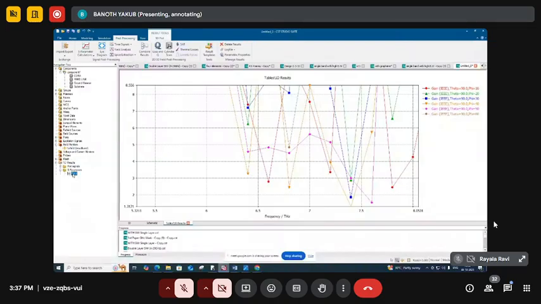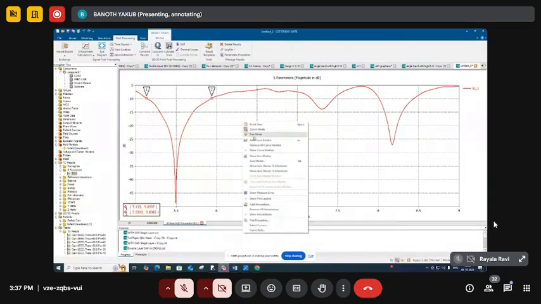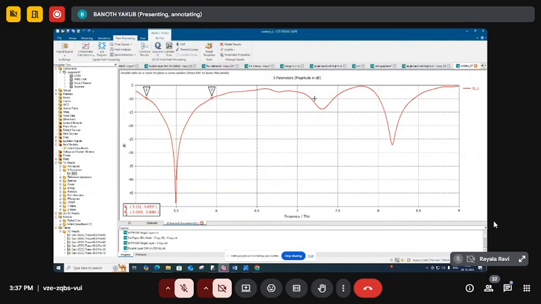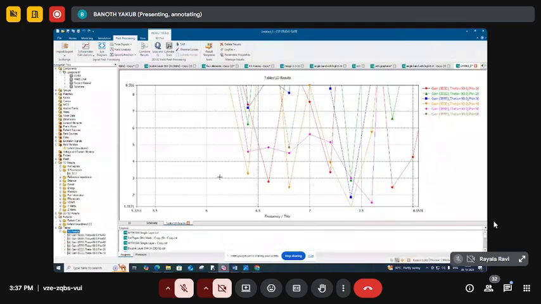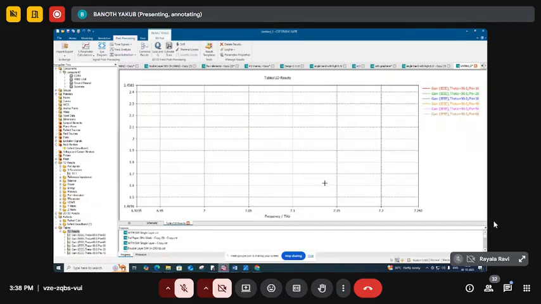So go to the second band. Here, the second operating band is 7.1 to 7.4. This is the second band. In the second band, is it achieved or not? We can see 7.1 to 7.4. In this also we are not getting it.